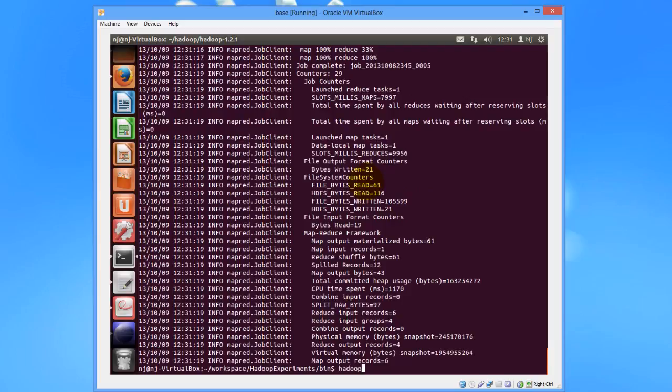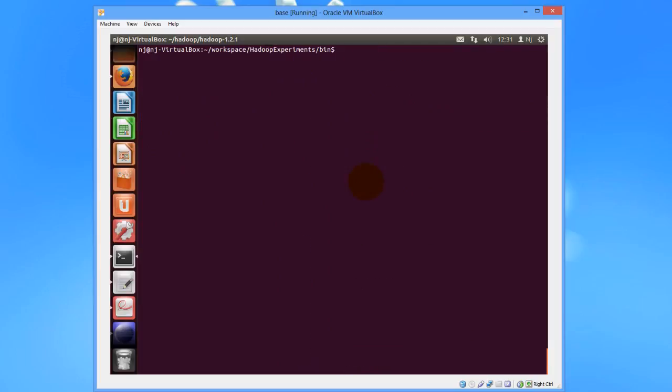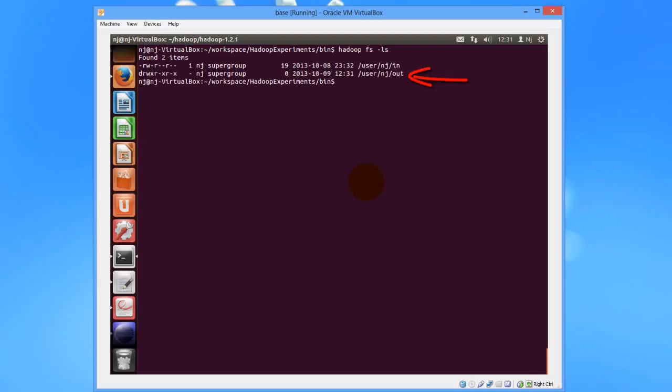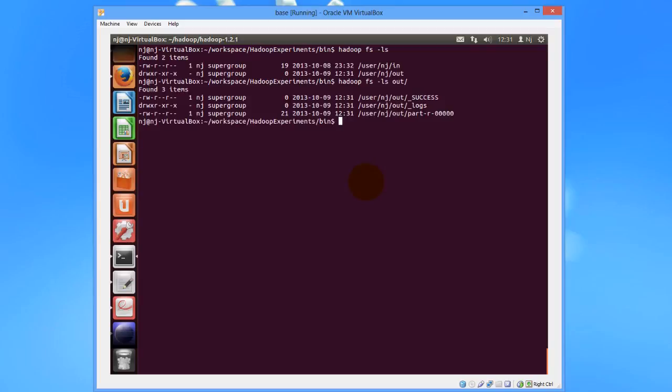Now we do an ls on the Hadoop file system and see if the out directory has been created or not. There we see the out directory. Now let us do an ls on out. There we see all the associated files. The file starting with part contains the output. Let us cat that file and print its contents. And so here we see the output.